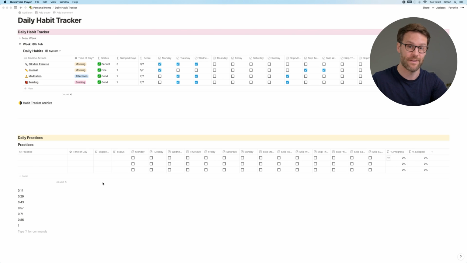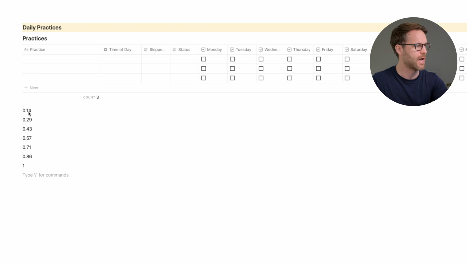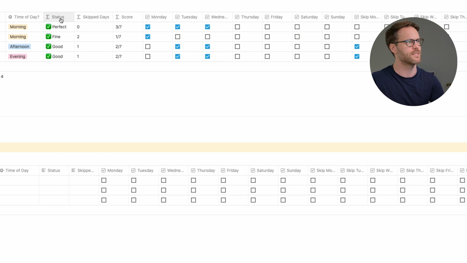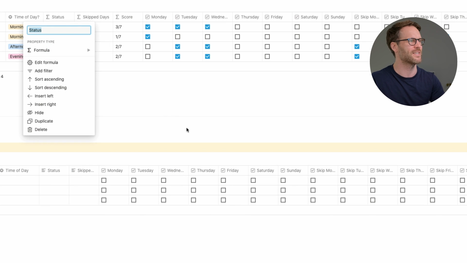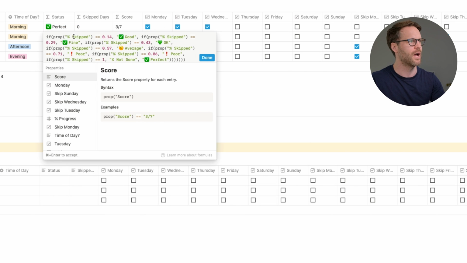Now these are if formulas. I've written down the percentage numbers for each day to have them ready when I'm typing in the formula. This is my status formula up here. So we're going to build this formula from these percentage skipped amounts. Now if you look at this formula, it's a series of if statements that link together. Quite simple once you understand it.